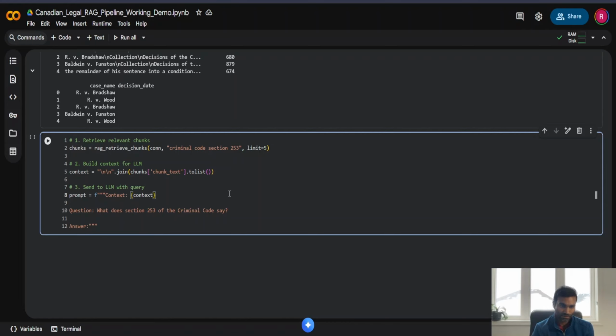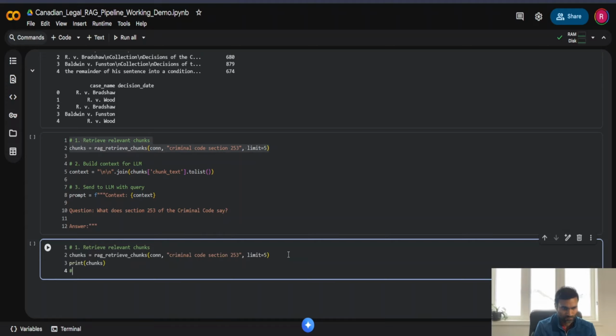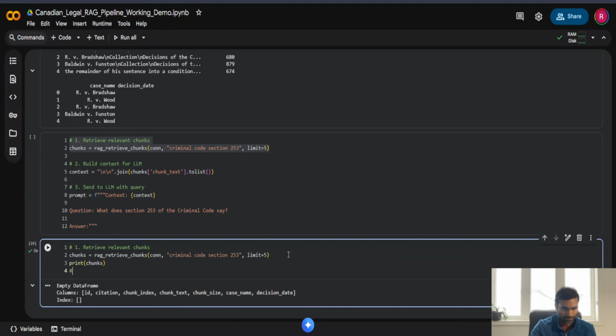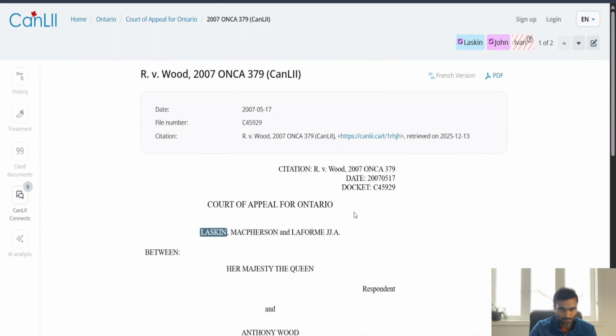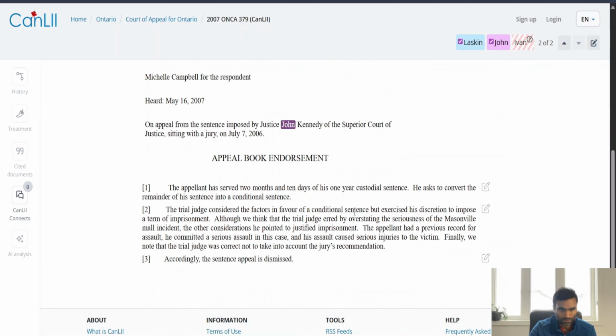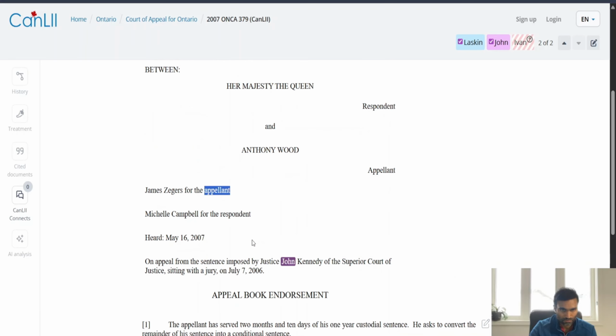With the context, along with the prompt we ask the question and send it to the LLM, and it will answer the questions. So now we will try this first. I think we don't have this particular criminal code. We will ask this. What can we ask?